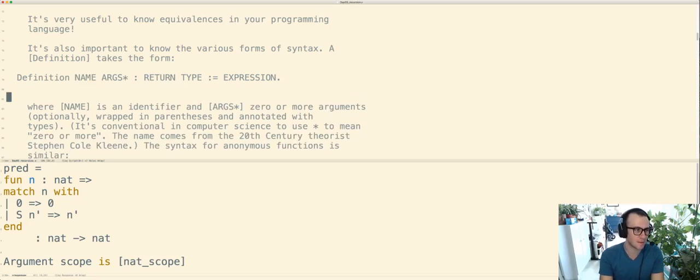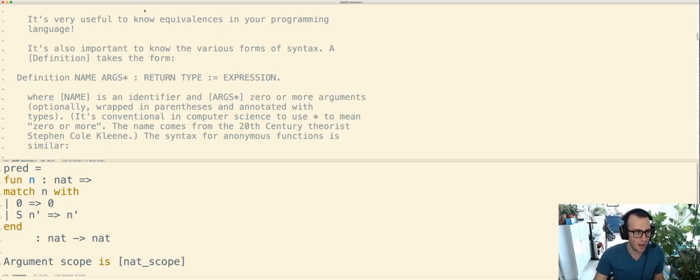So what is a name? A name is like some alphabetical character followed by some number of alphabetical characters or numbers or underscores or dashes or primes. These little ticks, all those can go in names. And then you have 0 or more arguments. That's what that star means. It's named after Stephen Kleene, who's an important logician who came up with this notation where star means 0 or more. You have some optional return type here. And then you write colon equals an expression and then a period. And this is the format. This is the syntax of a definition. This is what it looks like.